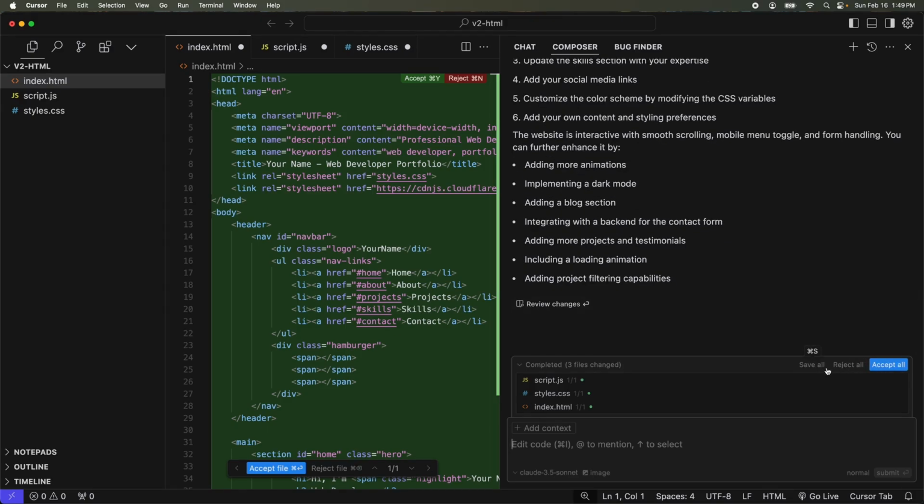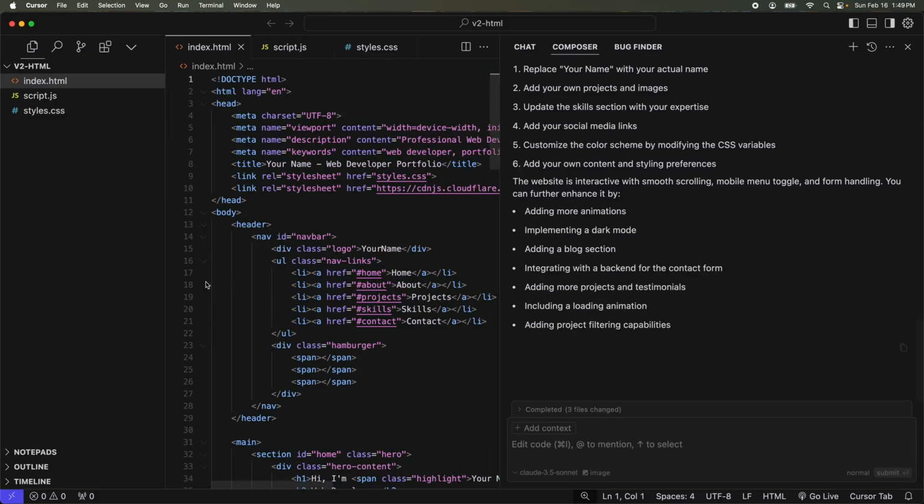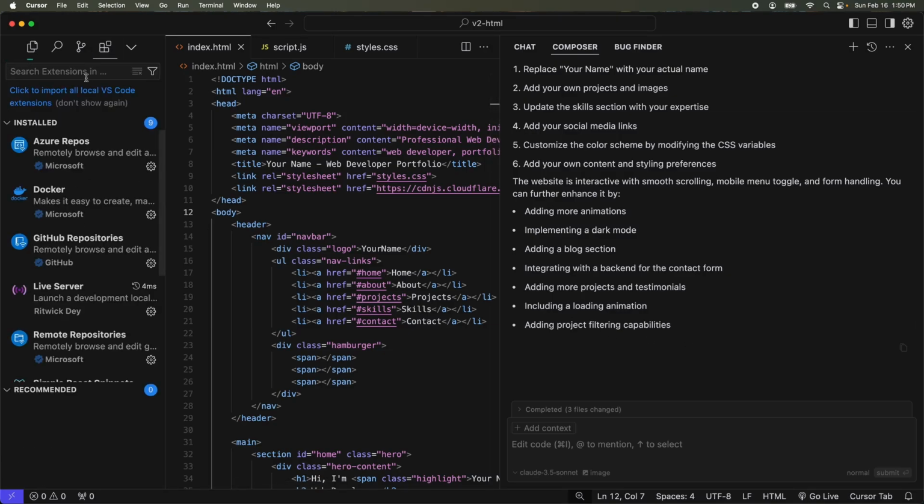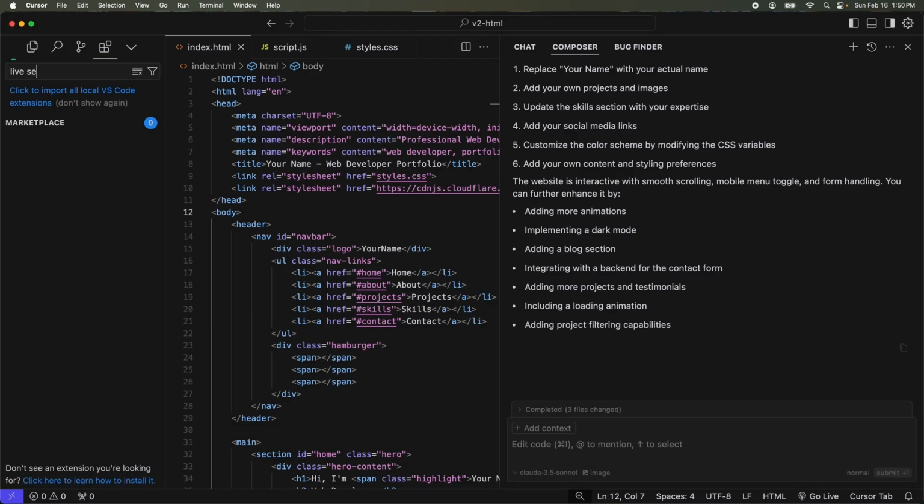Okay, I see save all, reject all, accept all. So I'll just click accept all for now. And we should have this basic version of the app or the portfolio running. Now to run this, because it's just plain HTML, we can use a web server. There are multiple ways you can do this, but the easiest way in VS Code or Cursor is to have your extension installed, which is Live Server.